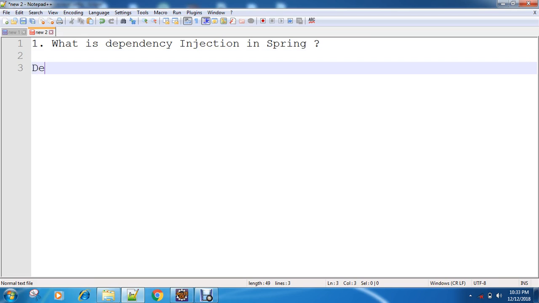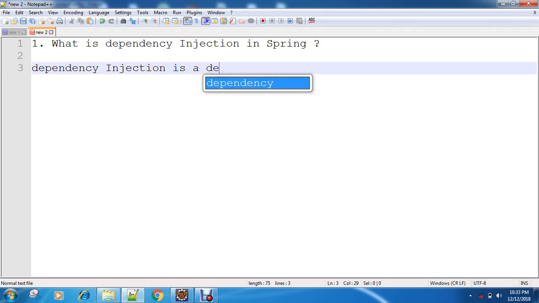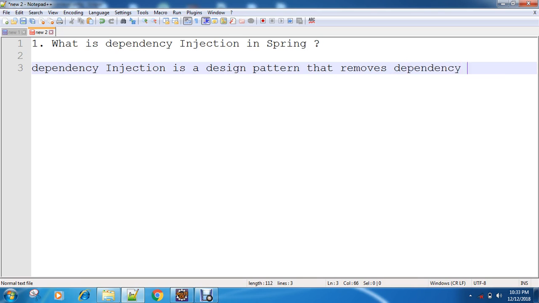Coming to the next question, around the same answer, we need to pass through this. Dependency injection is a design pattern, a design pattern that removes dependency from existing code, from programming code.